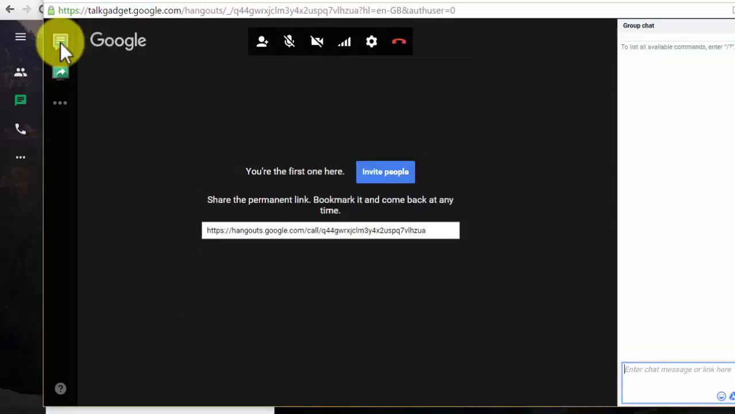By moving the pointer to the top left of the window, you will see some options displayed vertically. When you click on Chat, the first blue icon, you will find the option to invite more people to be in touch with you. You could also share the permanent link, bookmark it, and come back at any time.